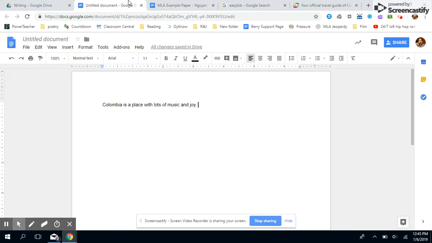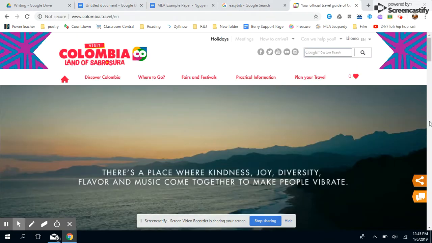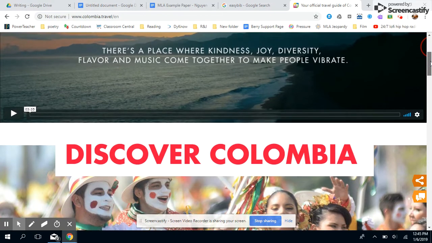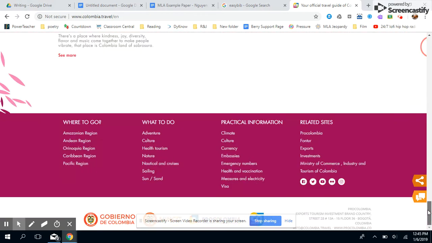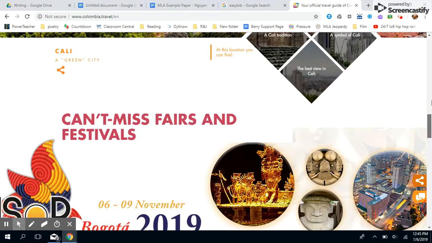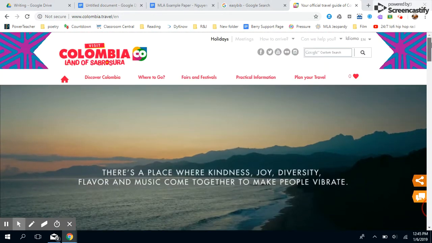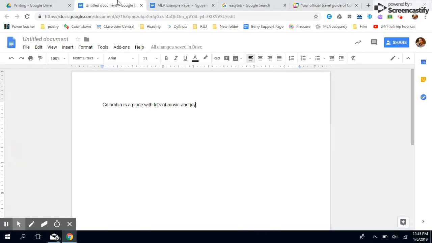Your in-text citation is going to be your author's last name, or if you don't have that information, the title of the page, the website title. So it looks like here you can just look and see, oh, Discover Columbia is the title. Since this is a government website, and you can look down here at the bottom, there is no author. A lot of times websites just don't have an author. Sometimes they do, sometimes they don't. So we're going to put Discover Columbia inside of our parentheses.